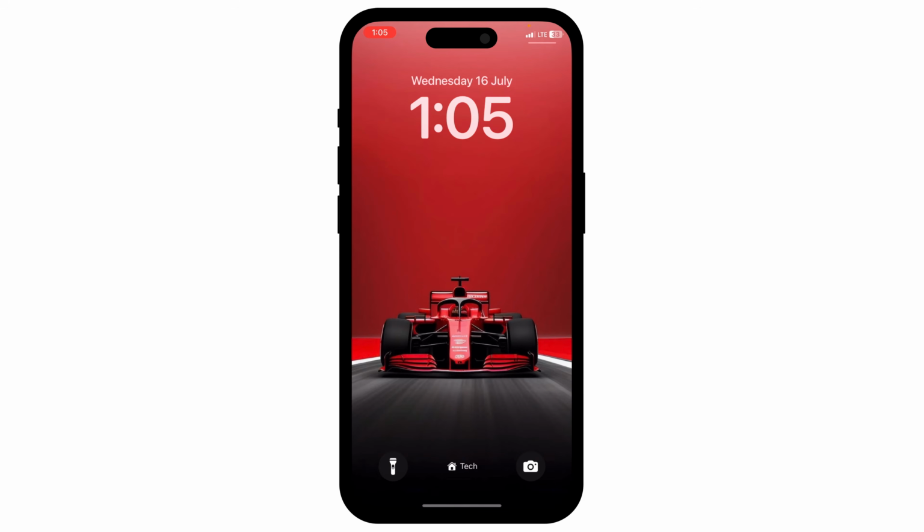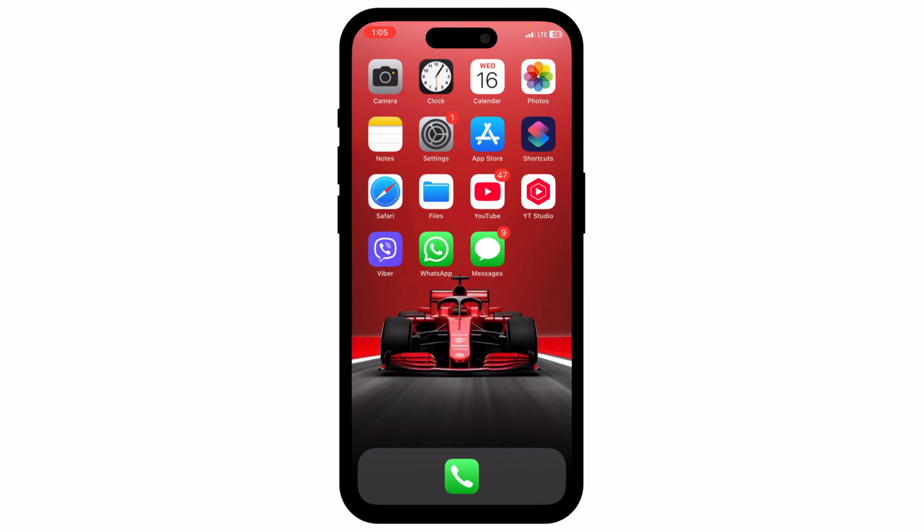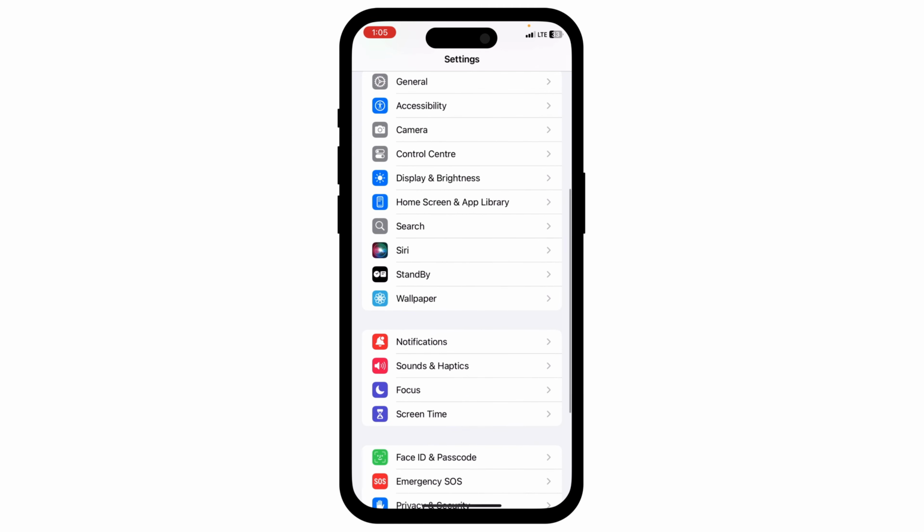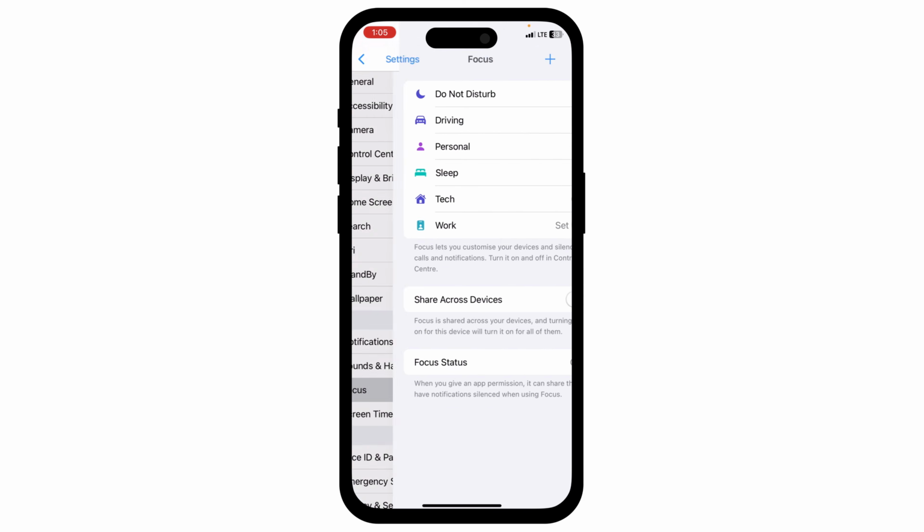In this video I'm going to show you how you can add your name to the iPhone lock screen. And here I'm talking about the bottom of the page. So for this you need to go to the settings, and then scroll down in the settings until you find focus.